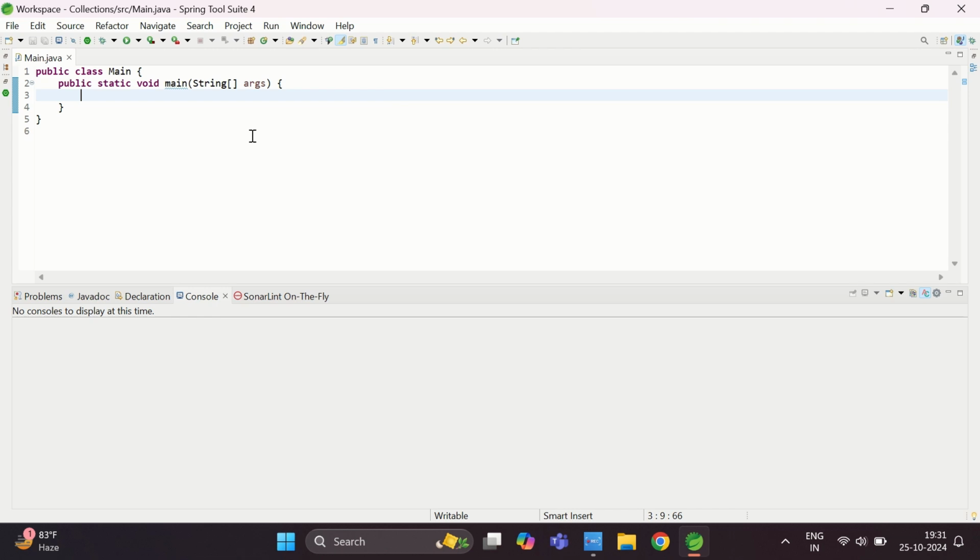Both of them are part of the Java Collections Framework and implement the List interface. But their internal implementations make them behave very differently, especially when it comes to performance. So understanding this difference is key to choosing the right one for your specific use case. Let's start with the ArrayList.